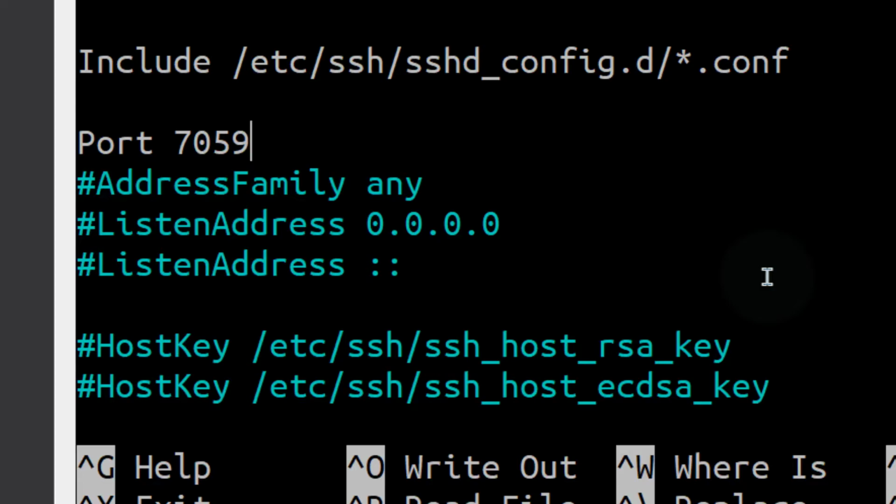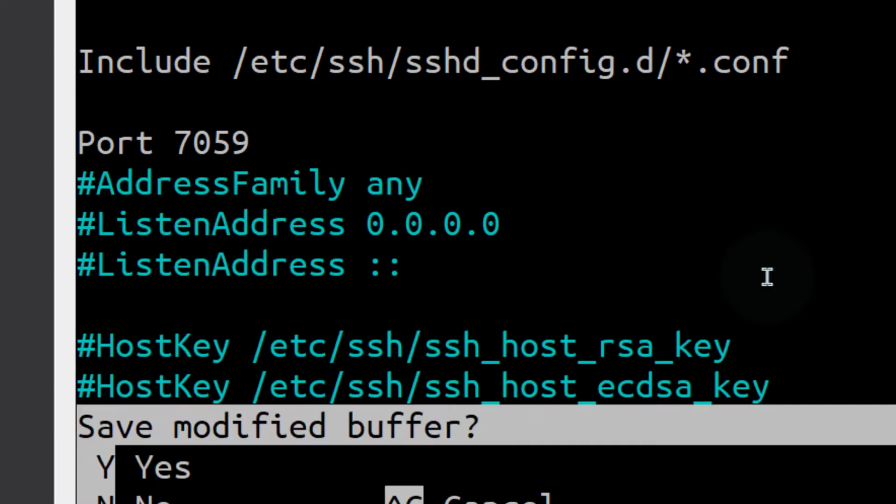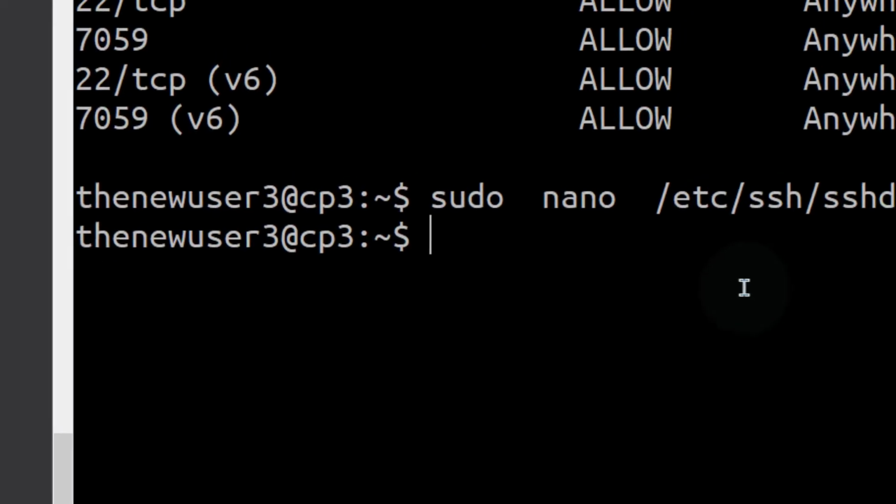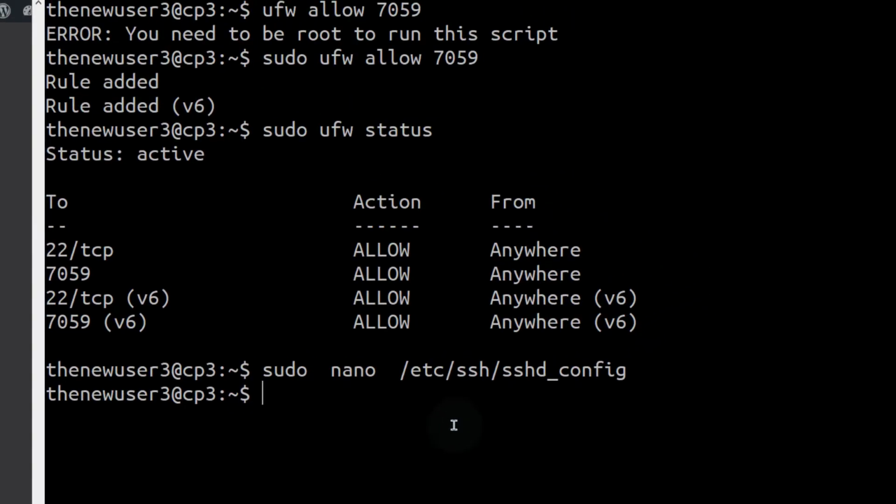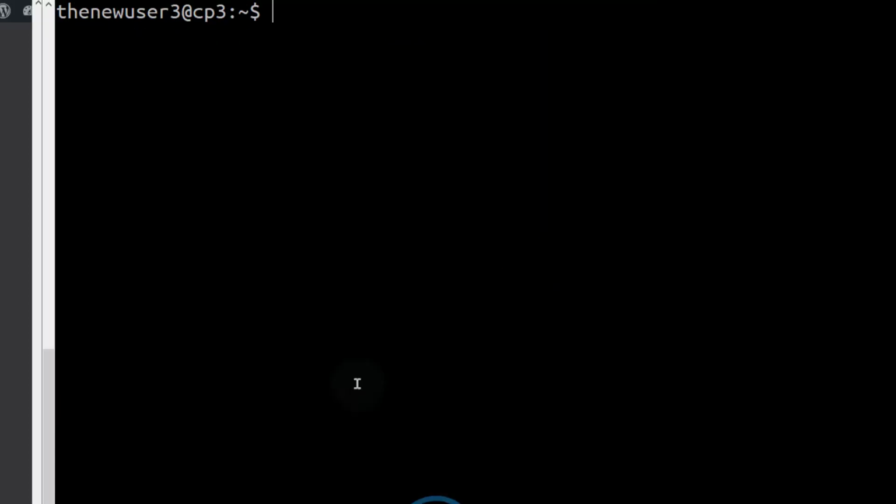And I'm just going to save. Control X and then Y, enter. And I will do sudo service. Which service? SSH. What do we want to do with SSH? We want to restart SSH. Enter. There we go. So let's go and try to log in, and you're going to see you can't log in.